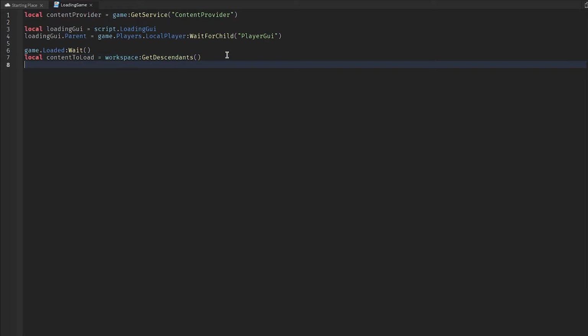Now something a little bit harder. We want to know what is the total to load, or you can just say total. So we do hashtag contentToLoad. So basically what this means, it actually gets every child inside workspace. So it gets every child of contentToLoad, which is workspace. And then you know how many there is to load.